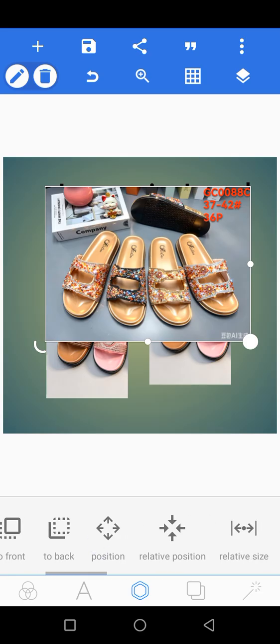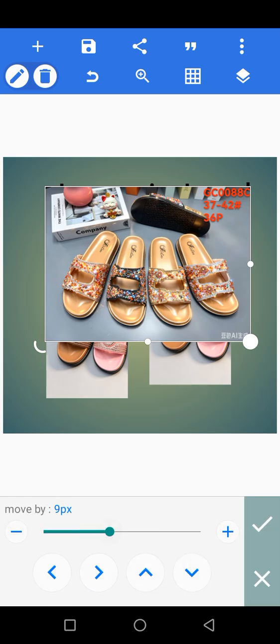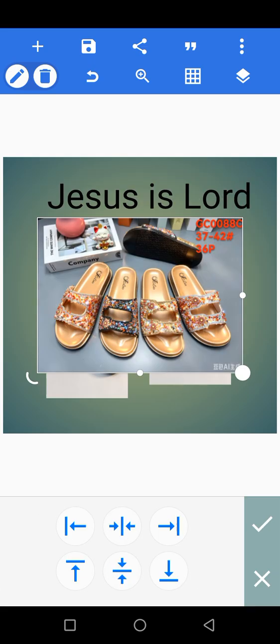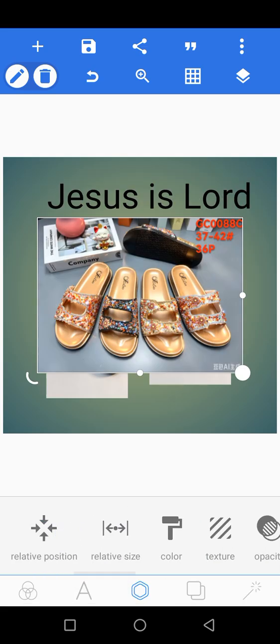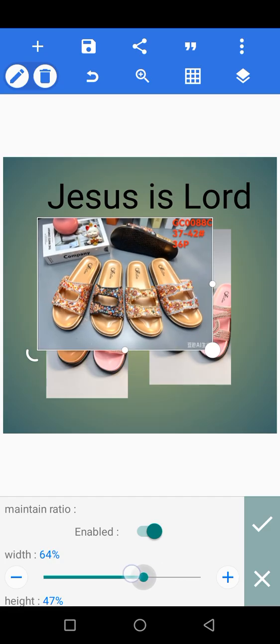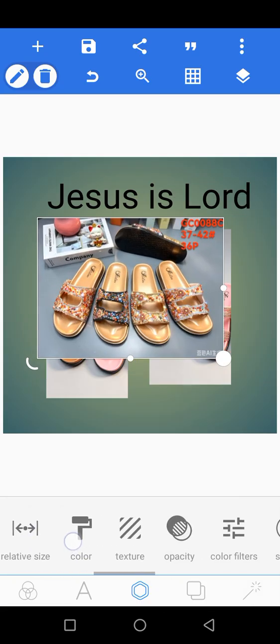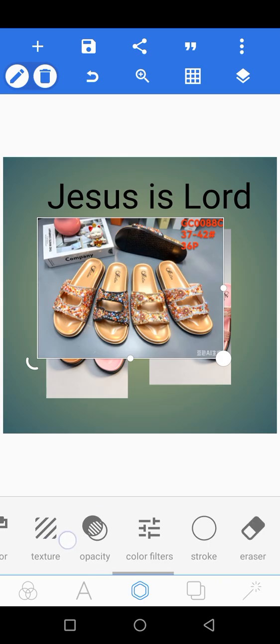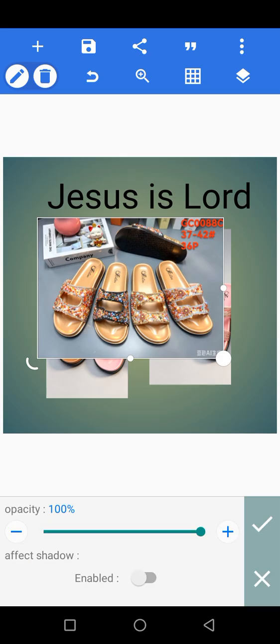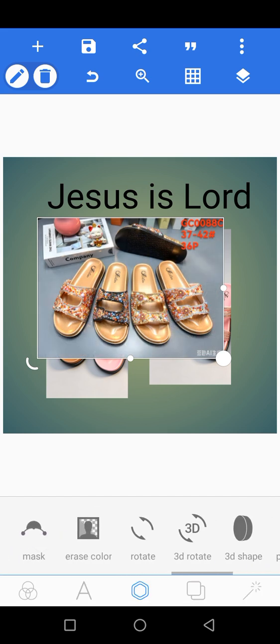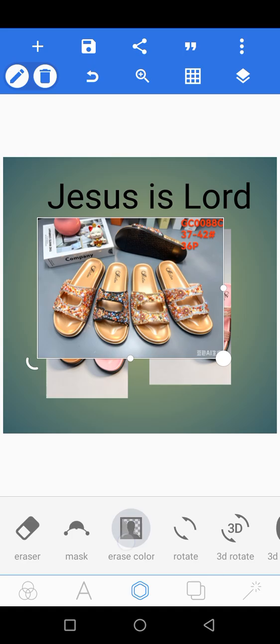So position, just the way it worked for the text the other time, that's how it works here too. Relative position, the same thing. Relative size, the same thing. I hope you saw that. So color, texture, the same way it worked. Opacity, you can reduce the opacity. You can see that, right? So that's it. And let me make use of this erase.